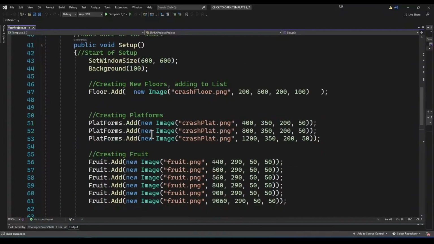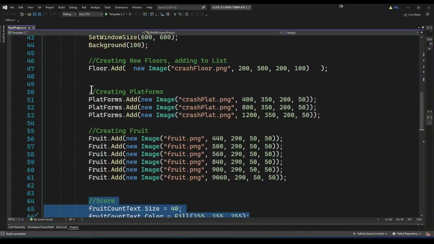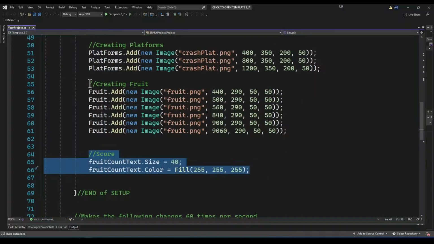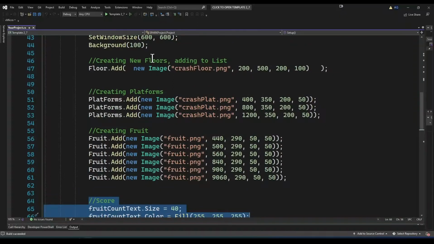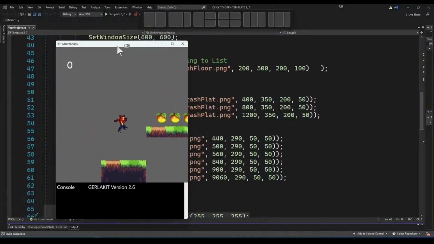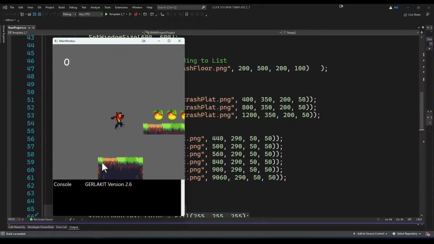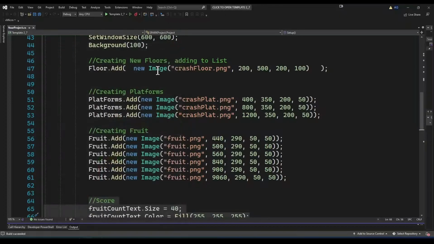I've already created all the platforms. I've already created all the fruit. The one thing I did want to look at is the floors. So we can see if we hit play, it's kind of in the middle, the one that we have. We need another one over here to the left as well as to the right. We also need some space for all of these to shift. So for instance, as this bottom one is moving to the left, we don't want there to be a hole on the right hand side.